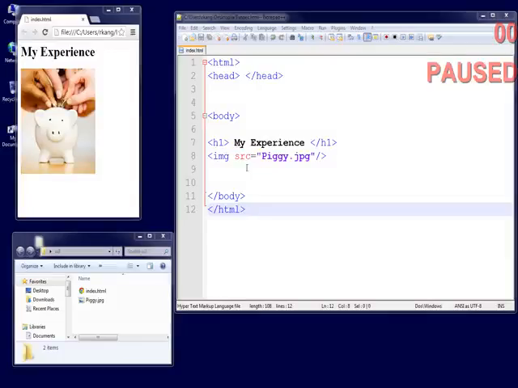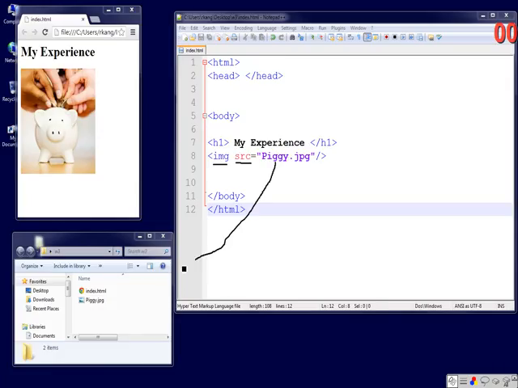So what we have here is images. We have a particular image here which is in the folder W3, and when we look at the HTML code, we have the image source. Where exactly is the image being pulled from? And piggy.jpg is located in the same folder as the index.html file. So therefore we don't need to specify a particular path.